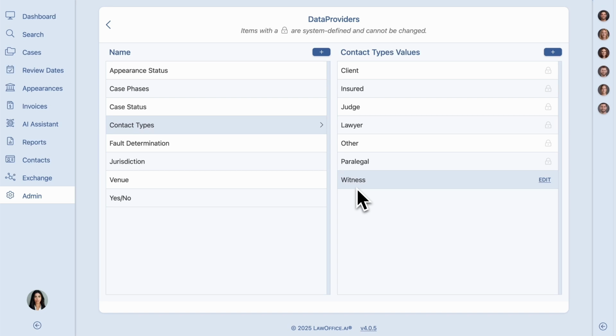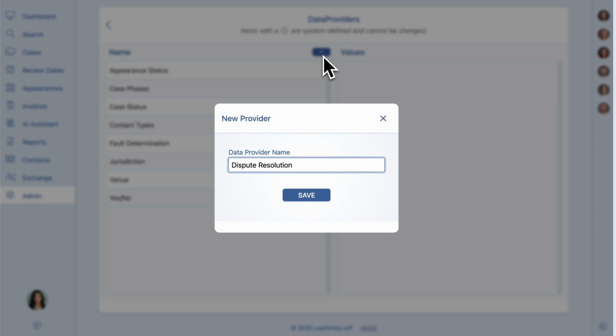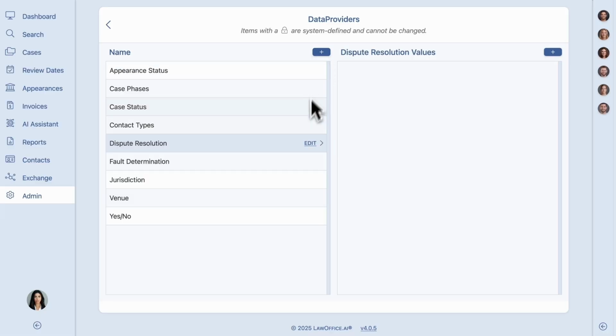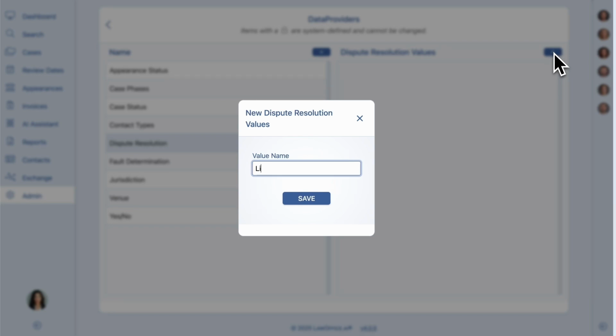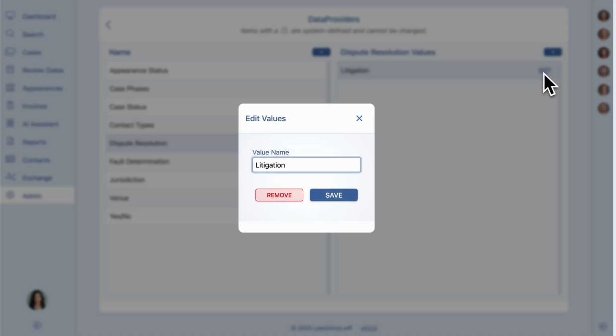This gives you complete control over not just the structure of your case templates, but also the values that populate your fields. To add a new data provider, simply click the blue plus button in the Name section. Once the provider is created, you can populate it with values by clicking the blue plus button in the Value section. If you need to make changes to any existing item, you can select it and click the Edit link to modify or delete it.